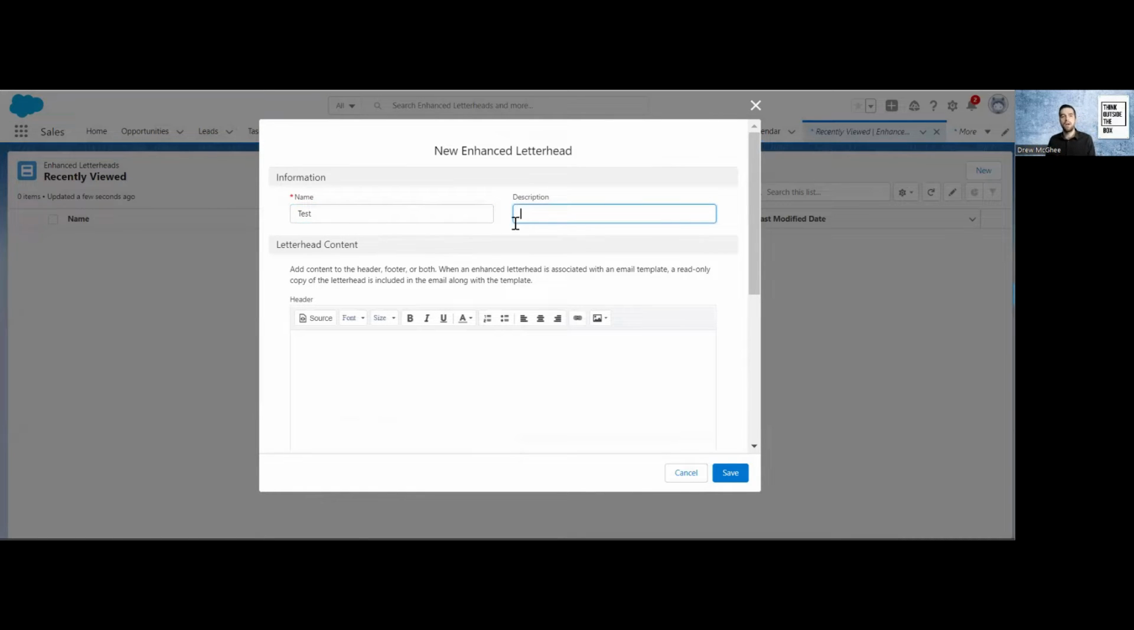just because it's a test instance, and description. Both of these fields are internal. Nobody we send these emails to is ever going to see what you type in these fields, right?